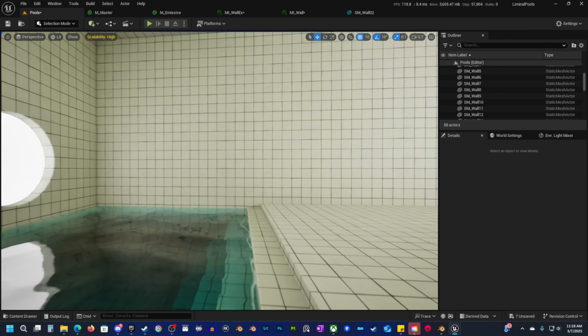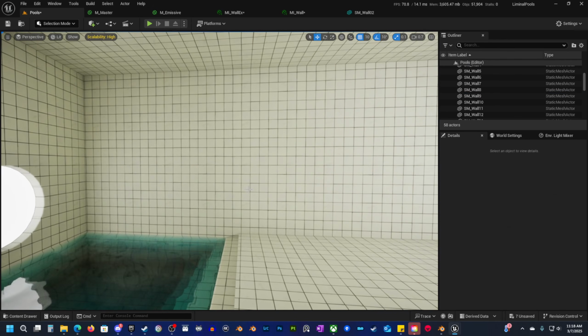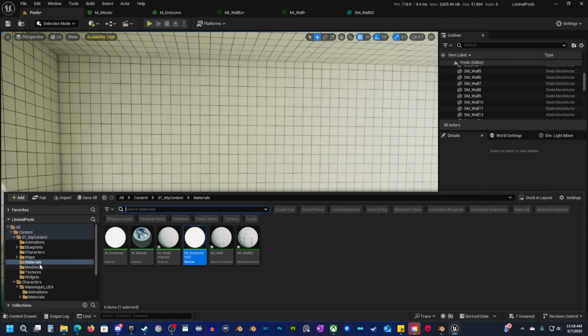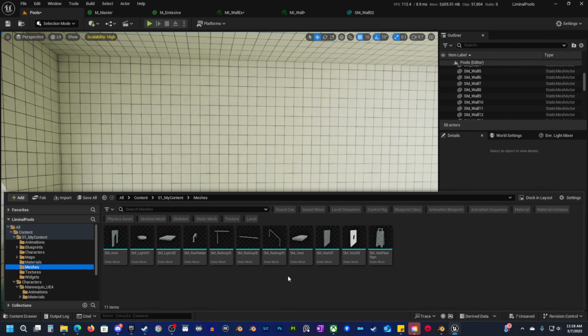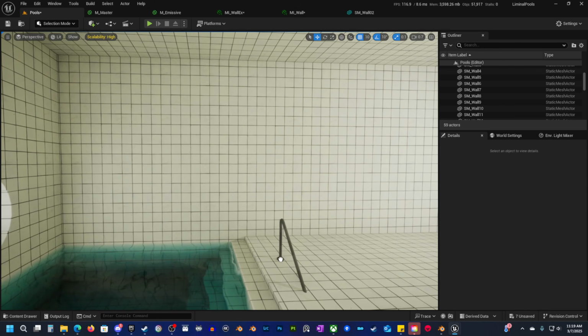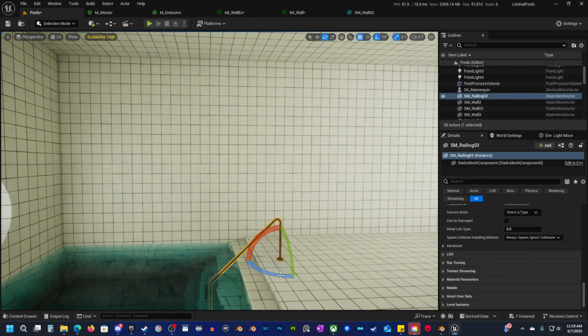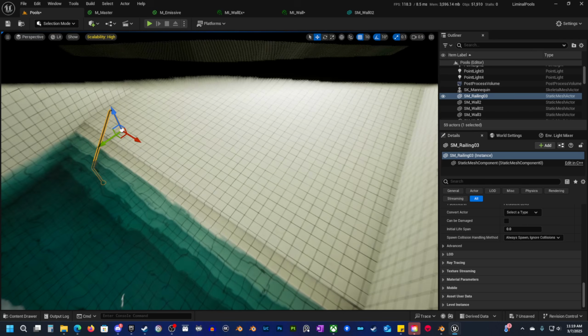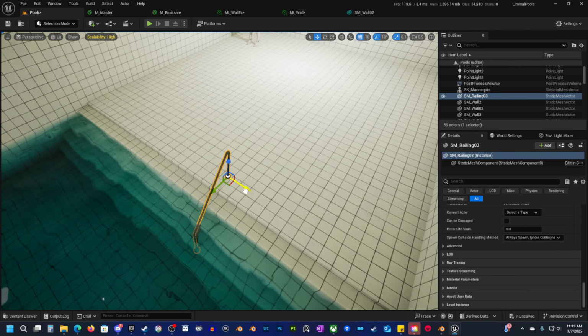Now let's add a few more details here. So I've got some railings that I'm going to add in here. Let's see, they are in my meshes here. And I have this one. But I think, I don't know, we could put that in the center.